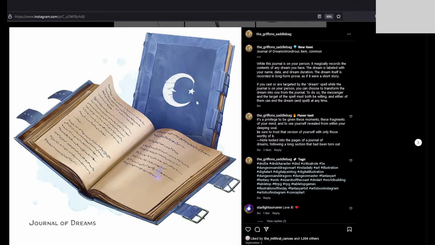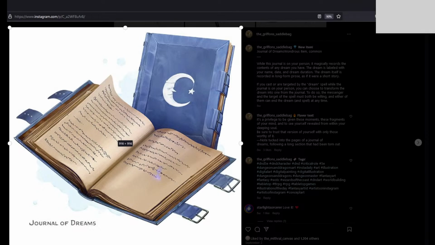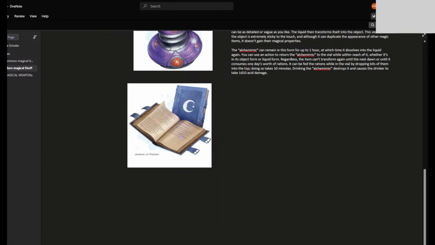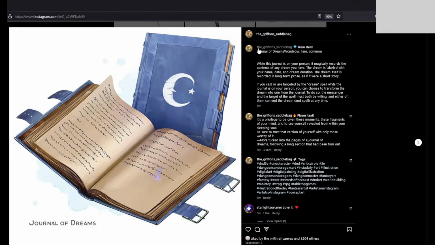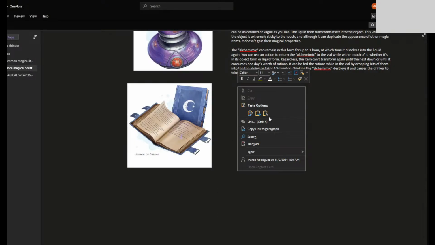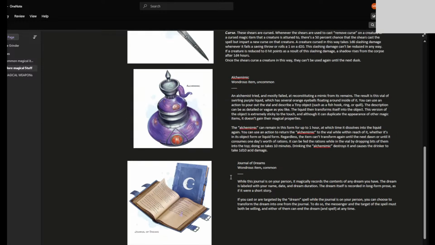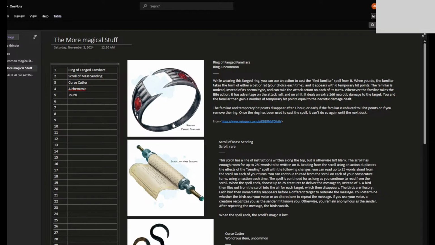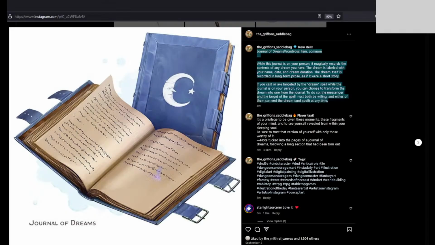Interesting. I like this item. We'll take it. Yeah, it's good. It's something different. I like it. Especially with the stuff that I know about this campaign. Definitely cool. Okay. All right, next item.